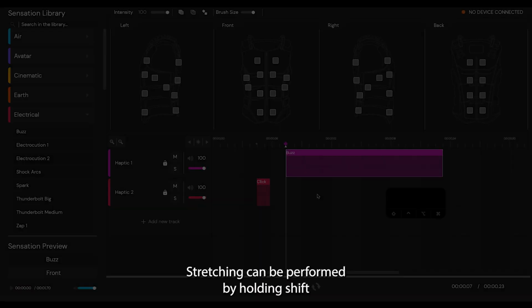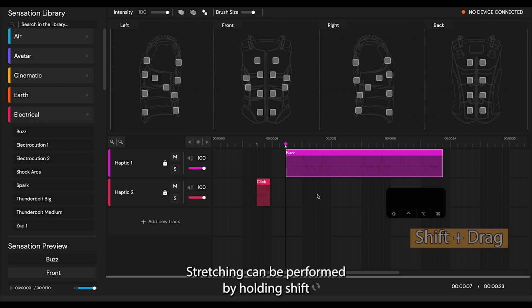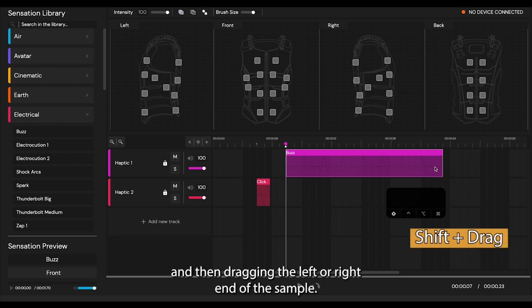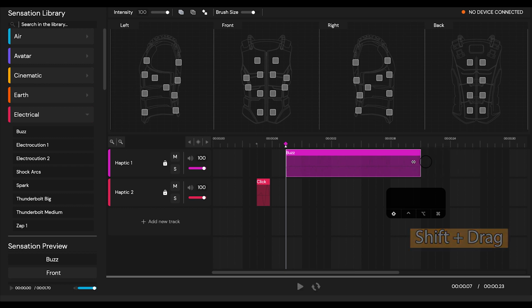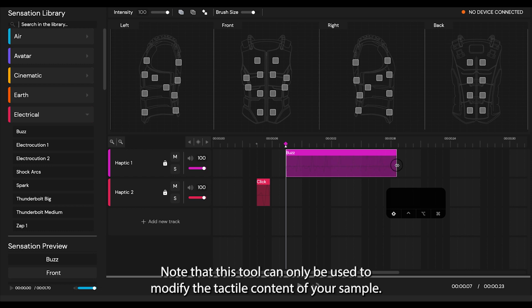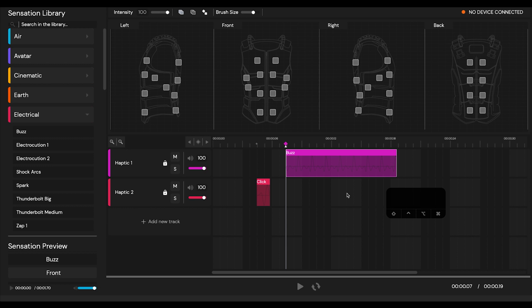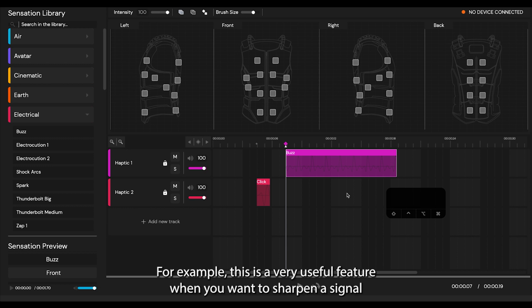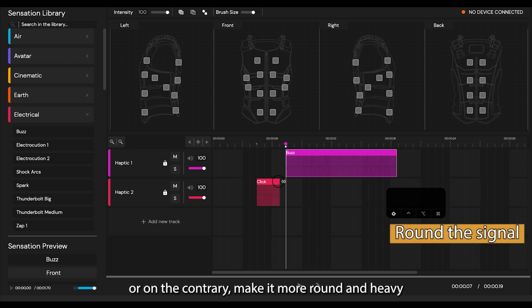Stretch. Stretching can be performed by holding Shift and then dragging the left or right end of the sample. Note that this tool can only be used to modify the tactile content of your sample. For example, this is a very useful feature when you want to sharpen a signal, or on the contrary, make it more round and heavy.